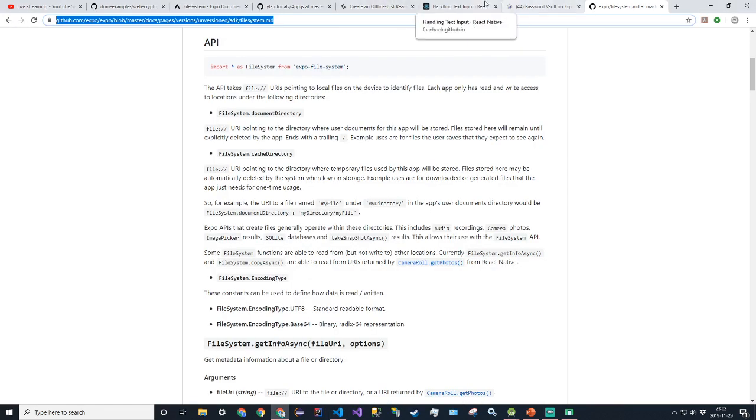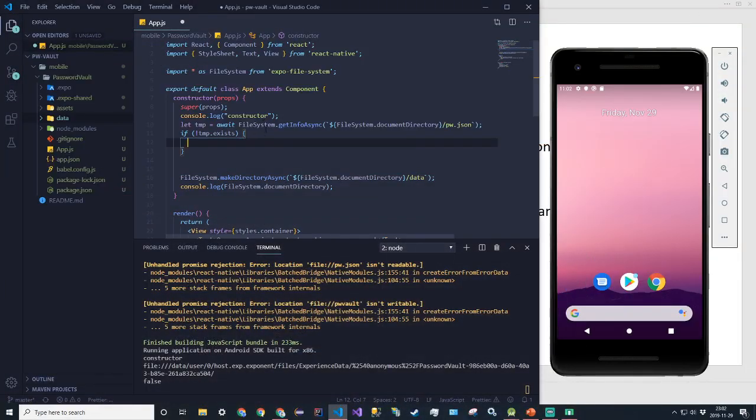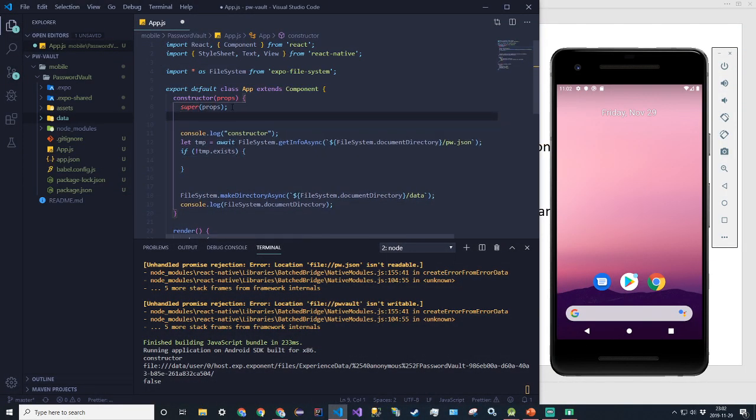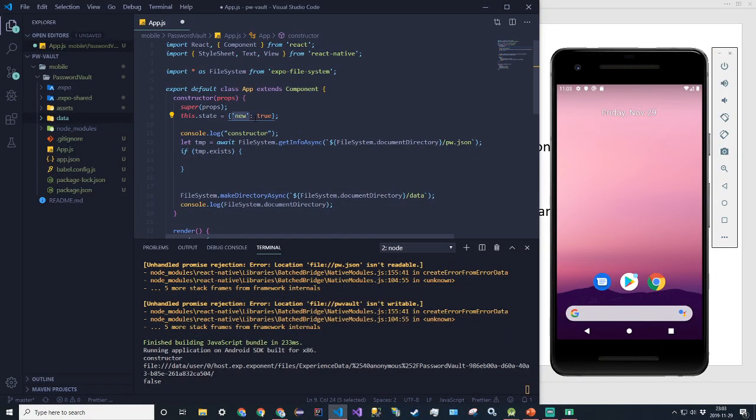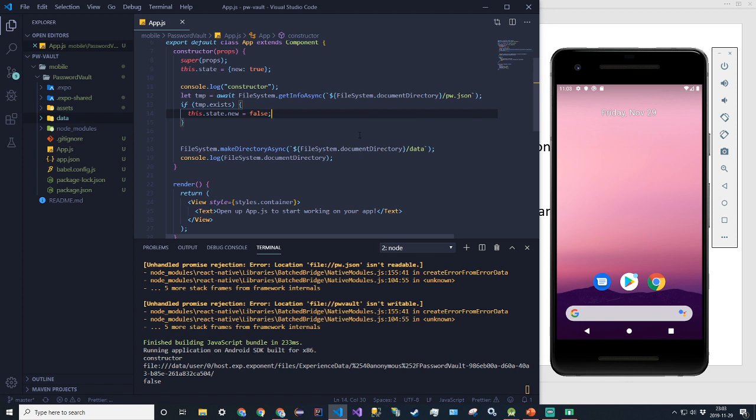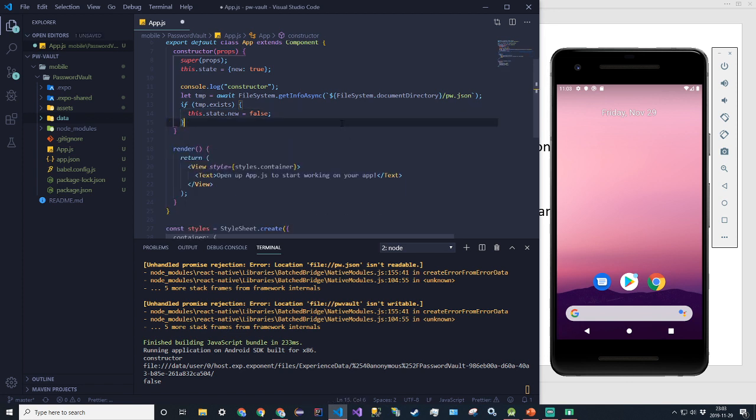What is this? I think it's, let me just, this dot state. This dot state is equal to that, and so if this file exists, we're going to go ahead and say the state new is equal to false, or we'll set it to default as true. We actually don't need the things here. So new defaults to true, and if it doesn't exist, we want to set new to false. This dot state dot new is equal to false. Okay, good. So we can delete that.